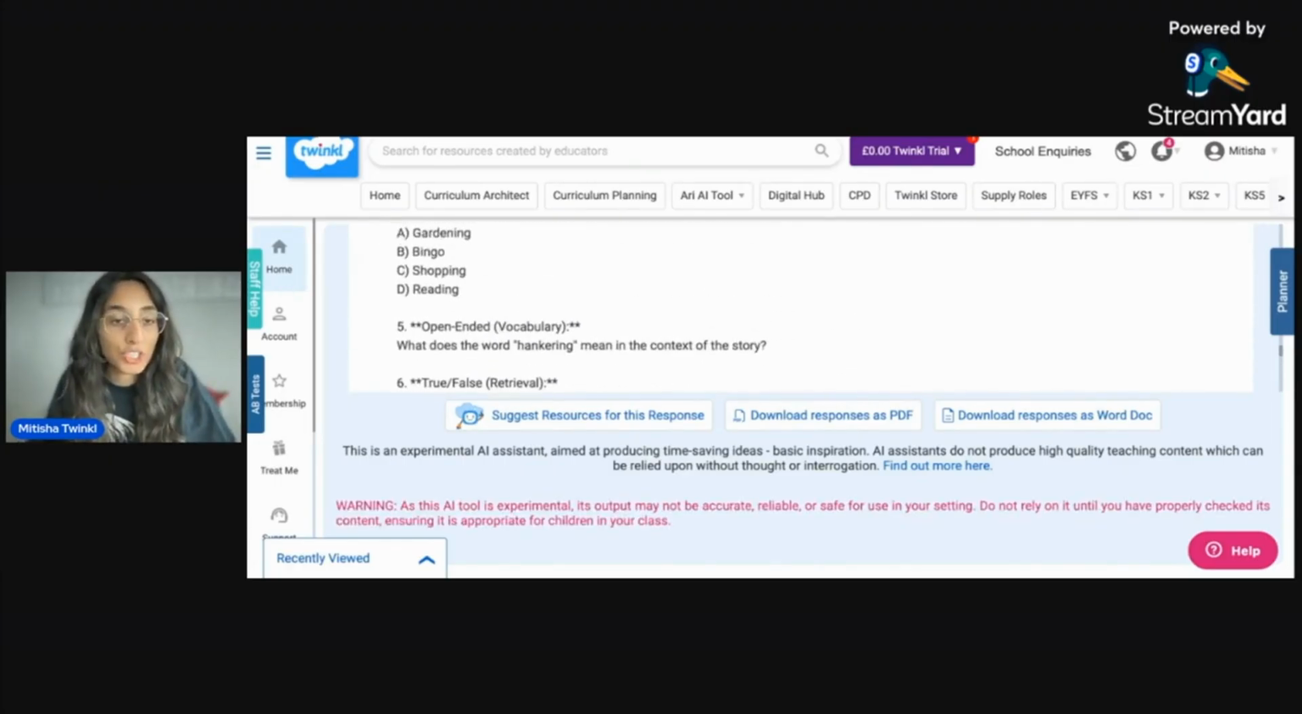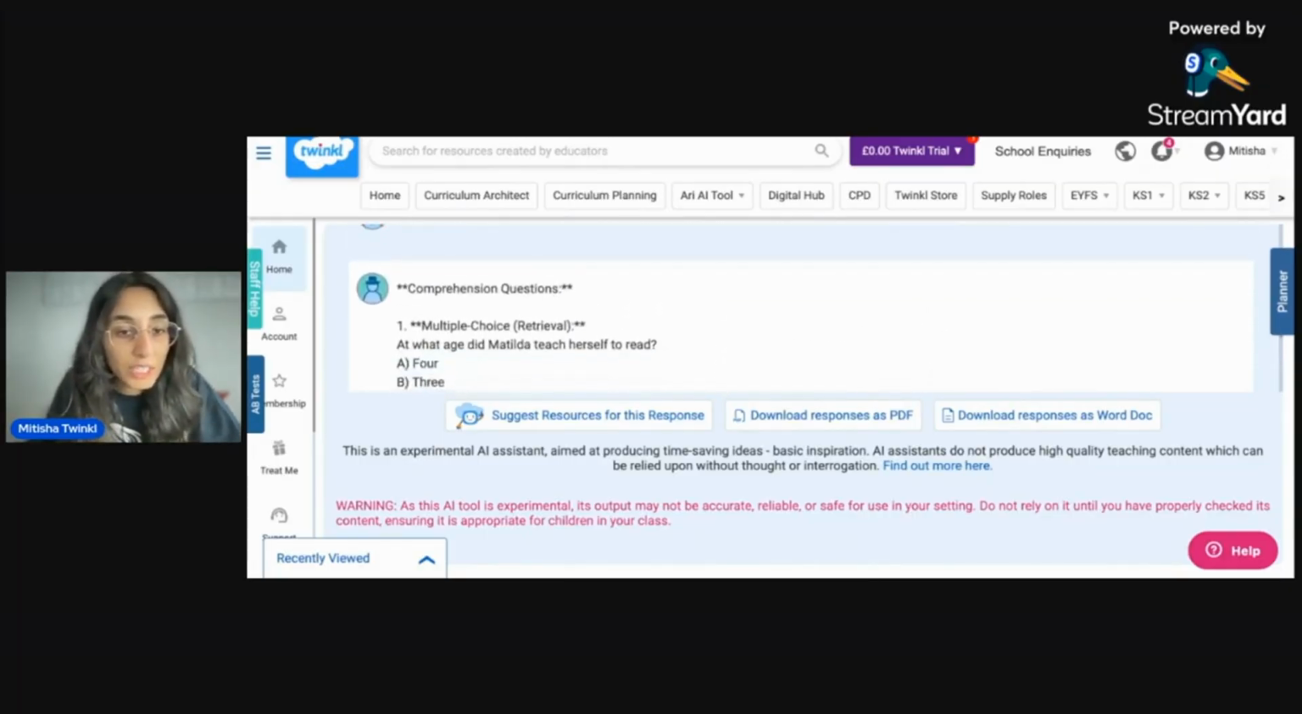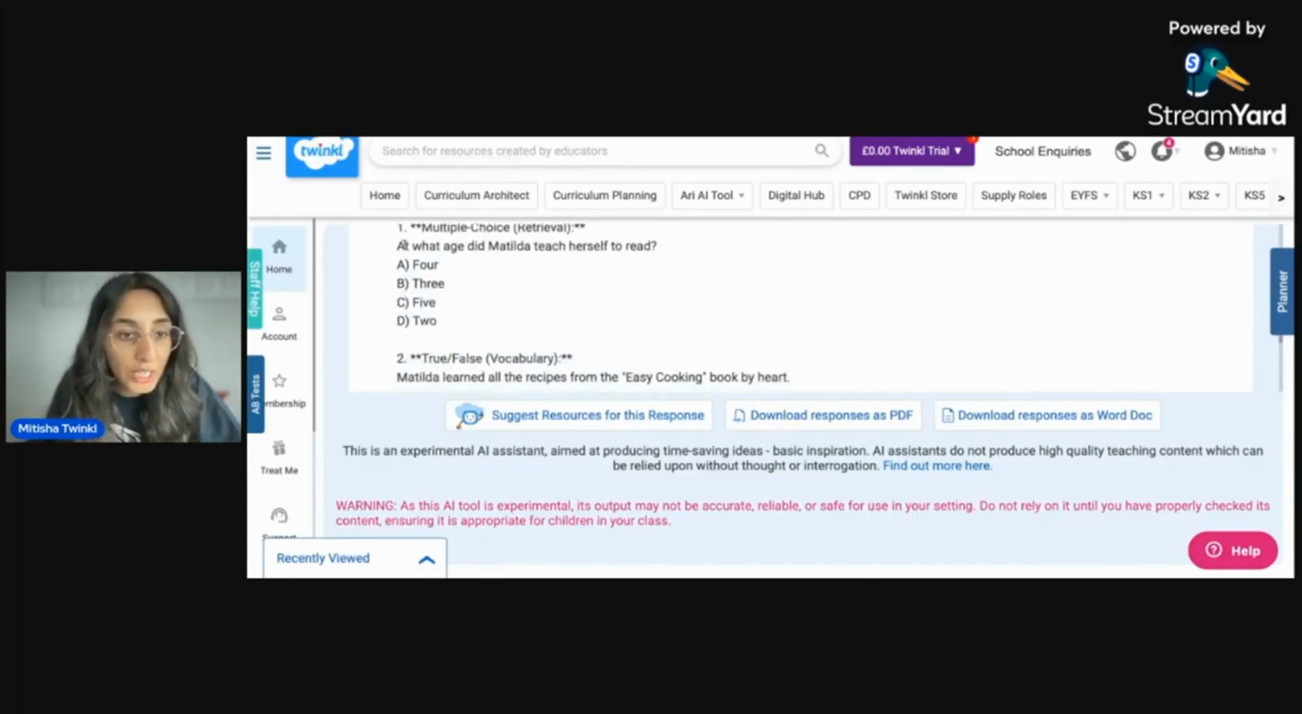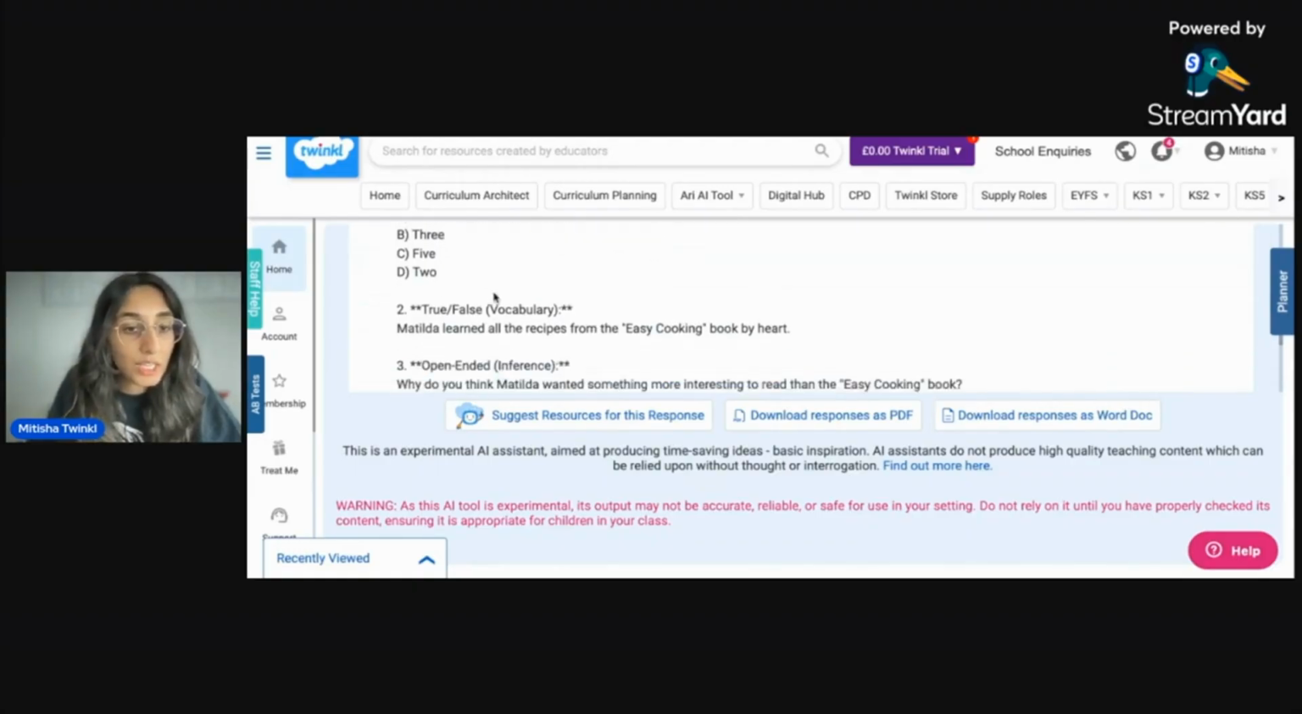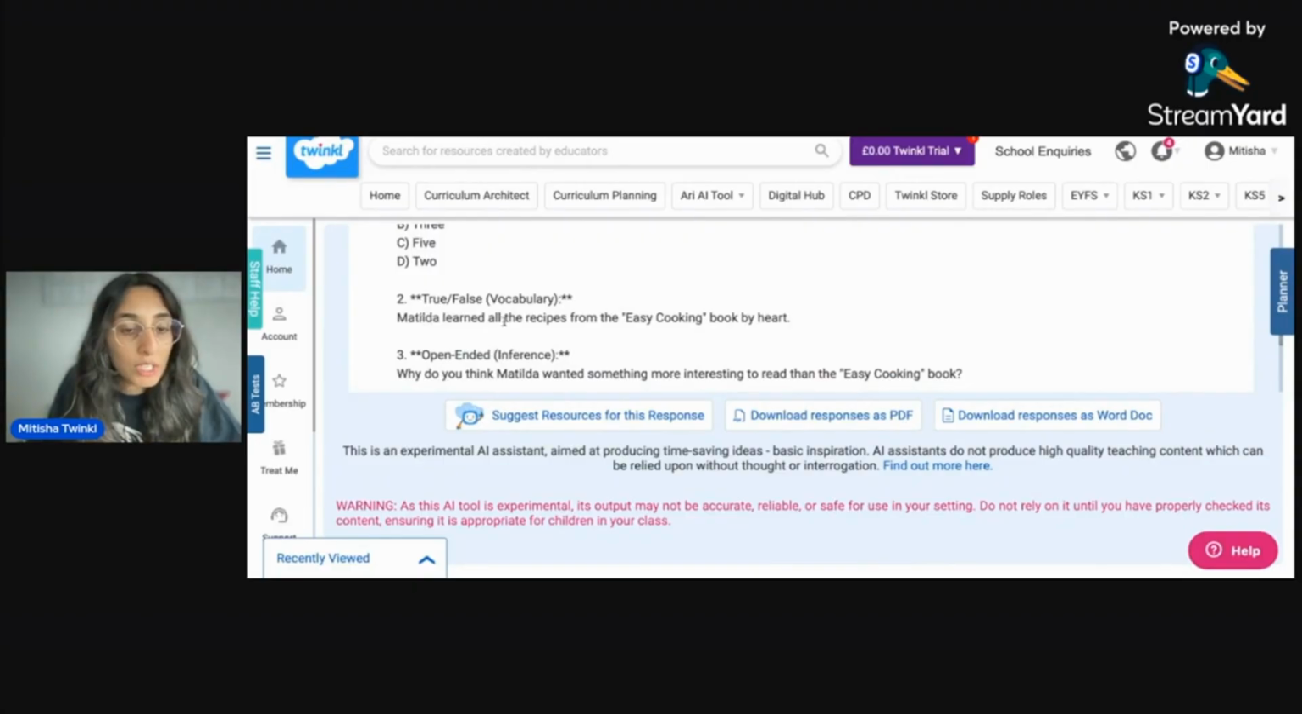Let's have a look at the questions. So you can see there is a mixture. So you've got a multiple choice question here. At what age did Matilda teach herself to read? And there's some options there. You've got a true or false. Matilda learned all the recipes from the Easy Cooking book by heart.